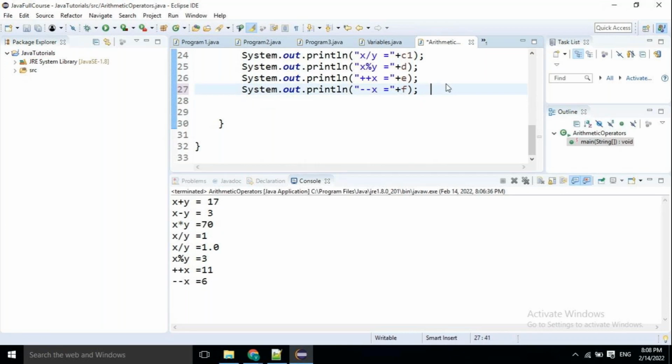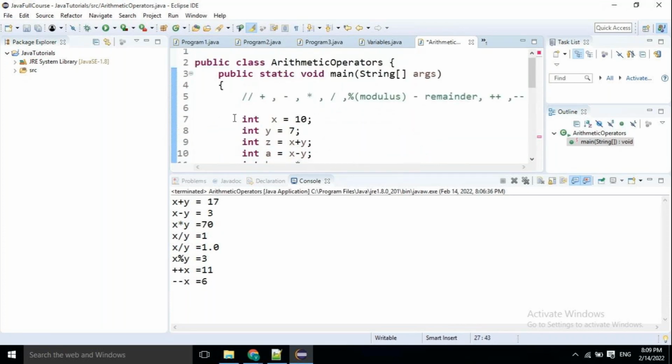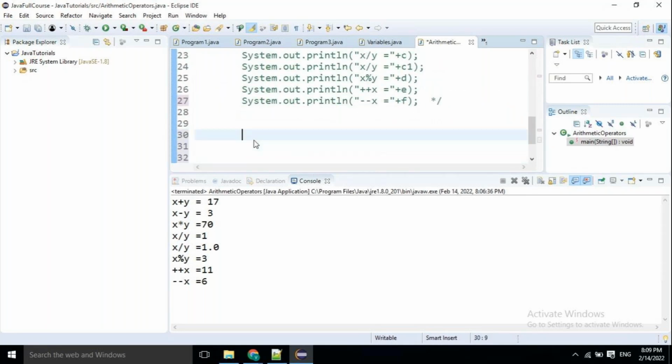How do I multi-line comment all the text which I have? What is the syntax? Slash star, starting with slash star. Okay.